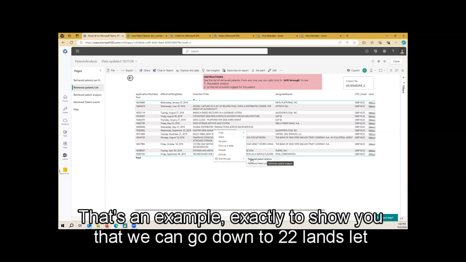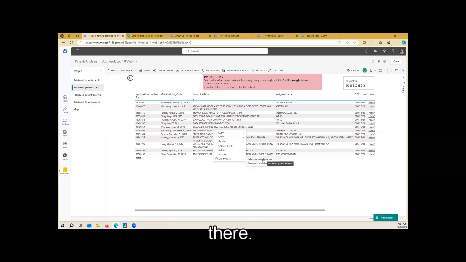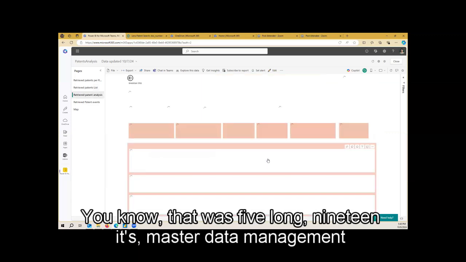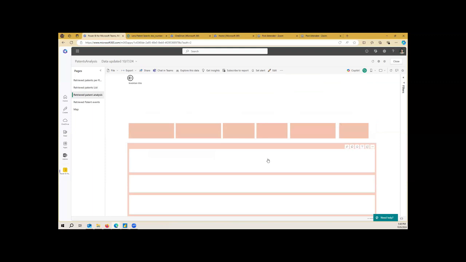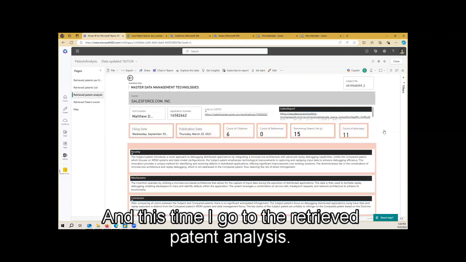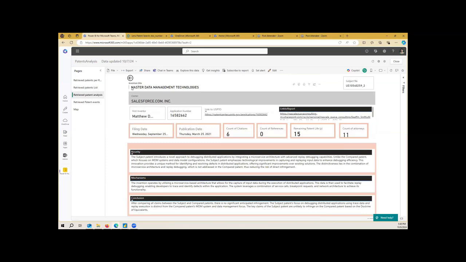We will go there afterwards. For the moment, let's look at the retrieved patent analysis. I called it analysis. And this is where it shows part of the information which is in the summary report of yours. So here we have the... Oh, this is from the CSV.